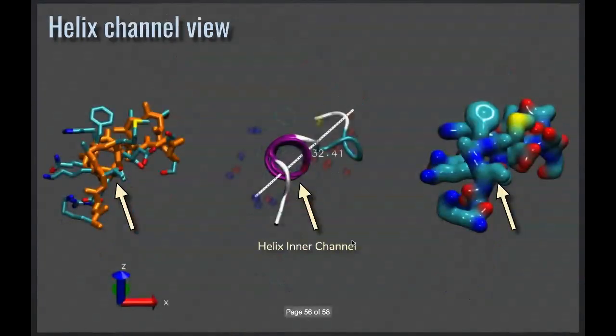And also, it's interesting that the structural representation really hides all these secondary structure motifs. But if we use our model here and we align the middle model to look through the channel of the alpha helix, we really see that channel in the atomistic models, which would be difficult to find without the secondary structure representation.